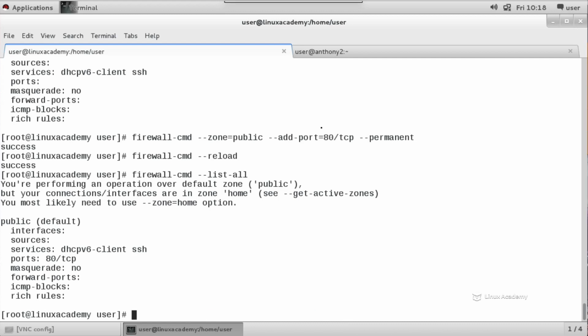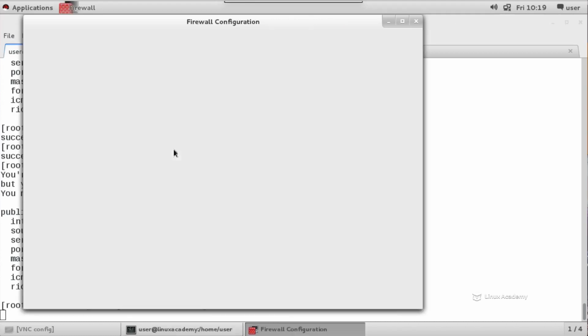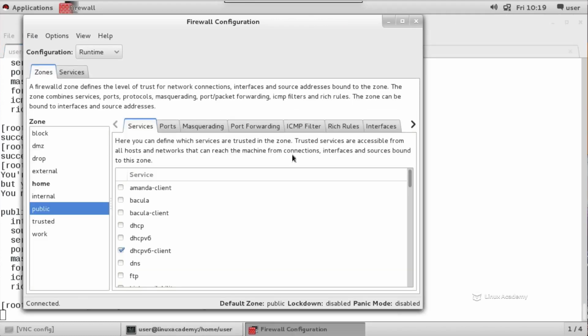So what happens if you just don't want to use the command line and you have access to a GUI-based interface? Well, because we installed a tool called Firewall Config, I can actually type that if I'm in a GUI-based interface. Remember, I'm actually VNC'd into my server 1, and then we SSH'd into our server 2. So inside of my server 1, since I'm in a GUI-based interface, I can launch this tool called Firewall Config.